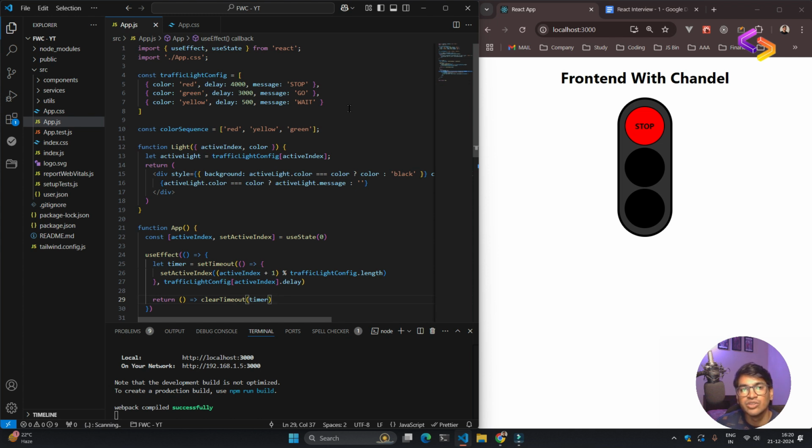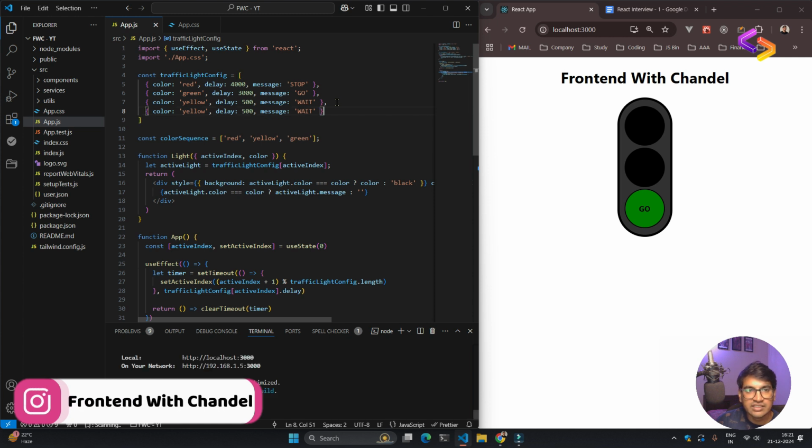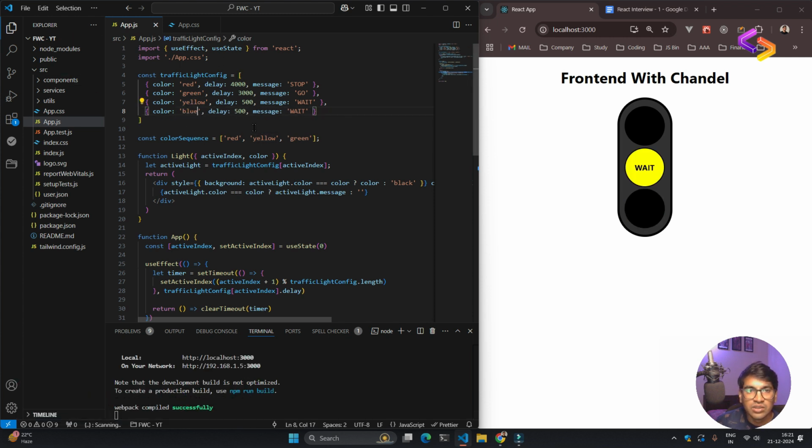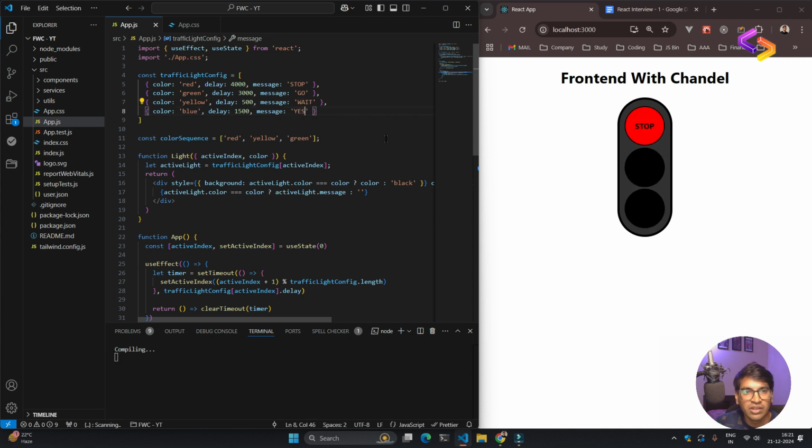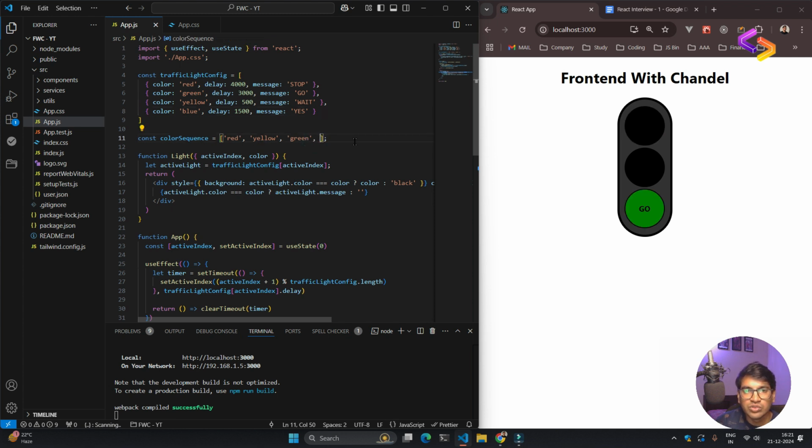Now if they ask you to add one more color, I will add one more color in here just for better understanding. Let's suppose we have one more color, that is blue, and after, let's suppose, 15 seconds it will show none, or, yes, I will write yes. Okay, blue will be there and you have to add that blue, so this should be blue, something like this.